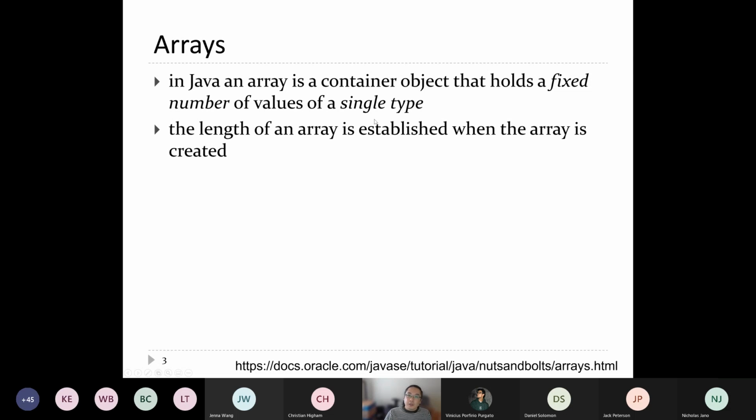So that's different than a Python list, right? In a Python list, you can add an arbitrary number of values to the list, and you can store whatever element type you want. In Java, it's a fixed number of values of a single type in an array. So when you make the array, that's when you establish how many things the array can hold. The length or capacity of the array is defined when you make the array.